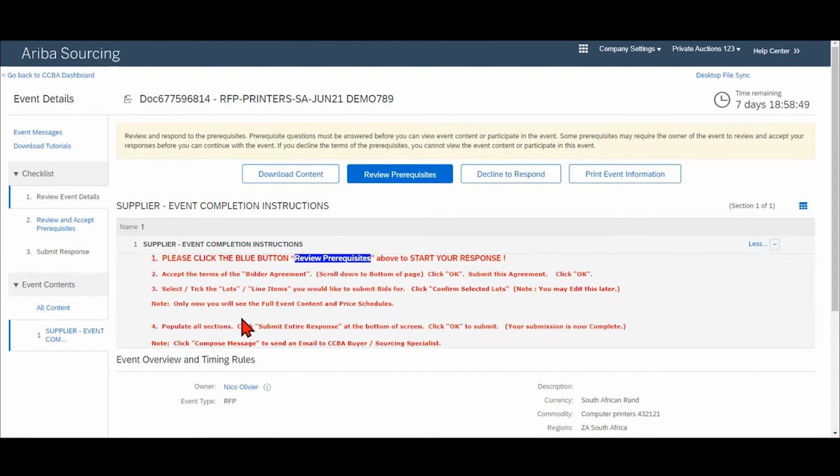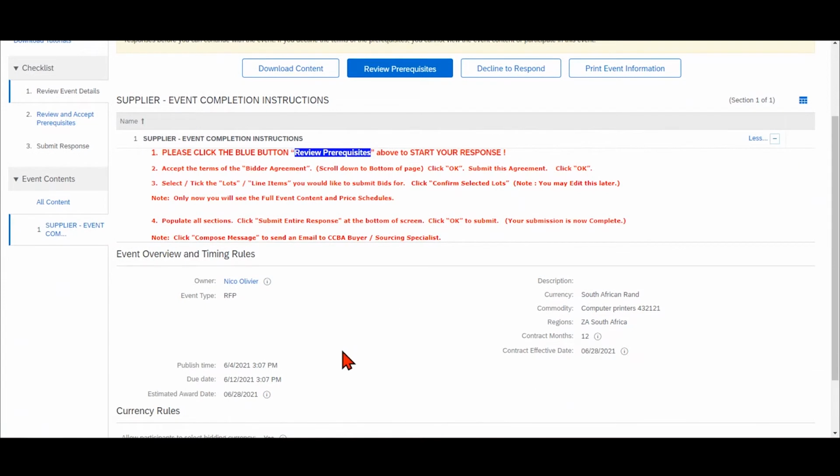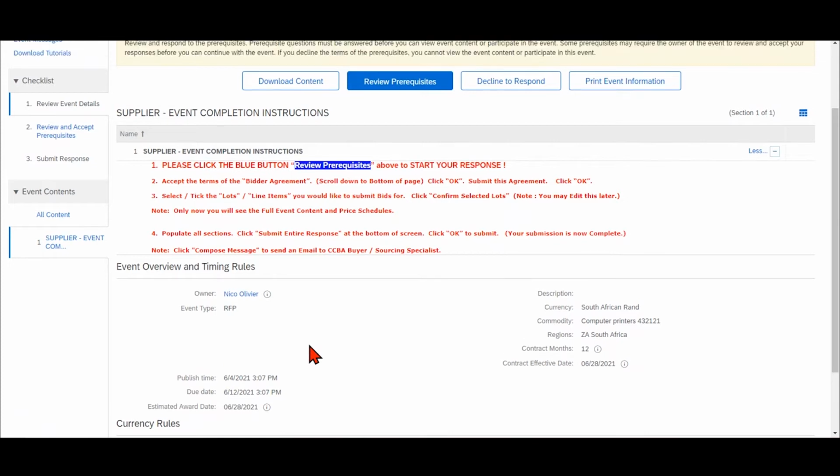The first thing you need to realize now to submit your response on the event is that on the left-hand side, you can see all the sections that are available for you to view. At the moment, you can only view section 1, which is just a few instructions you need to follow. So please read the instructions in red, because this will guide you through the whole process. Below is also some other information: estimated award date, due date, time, all that type of information.